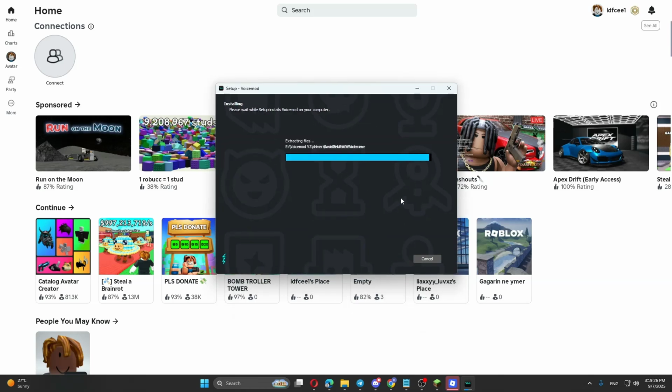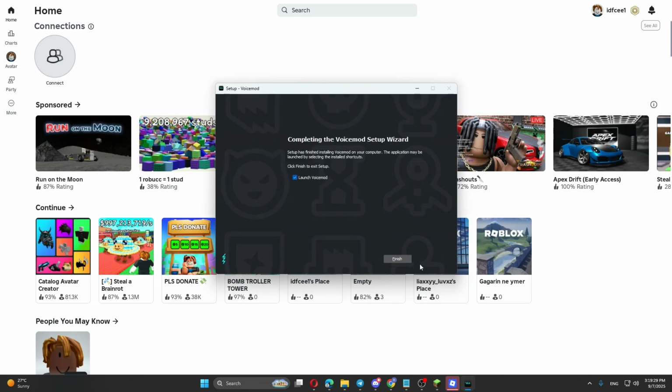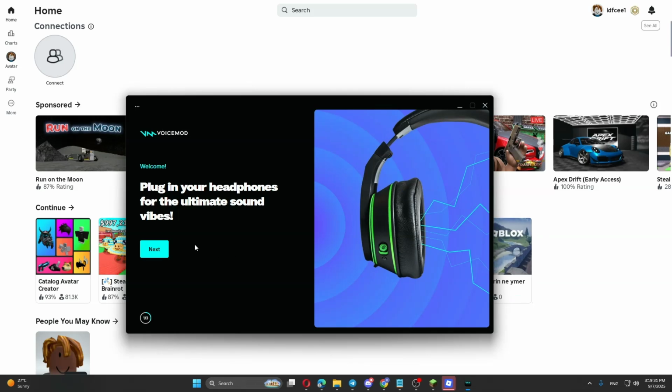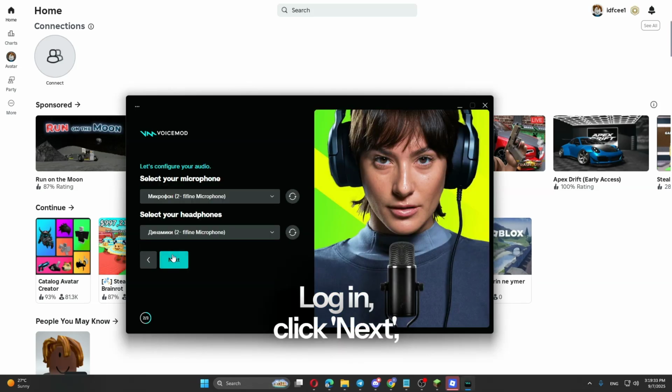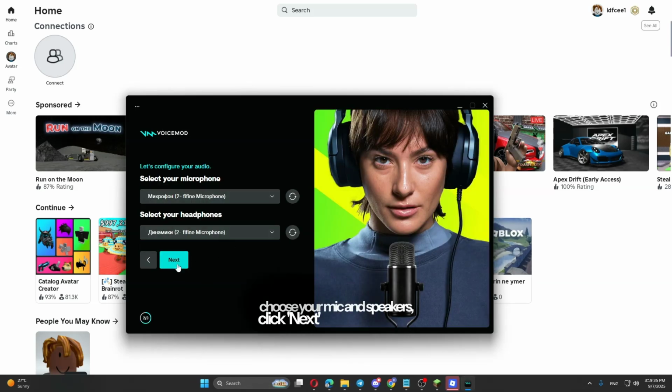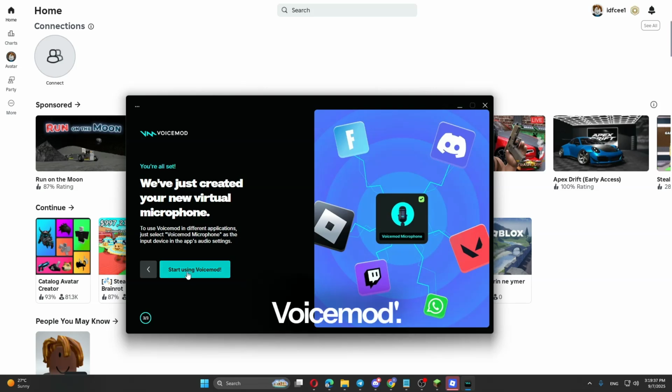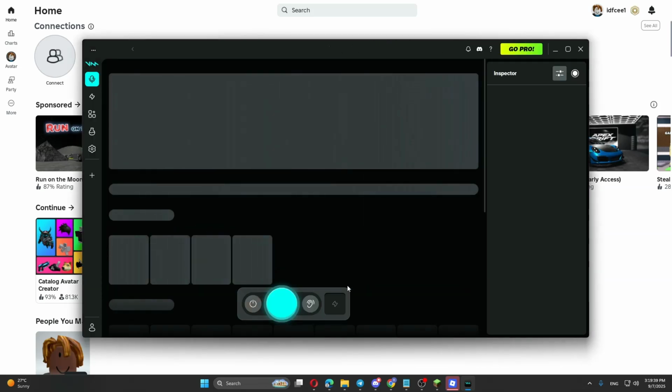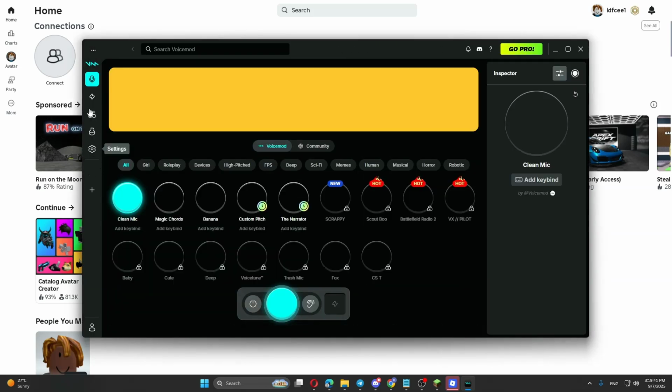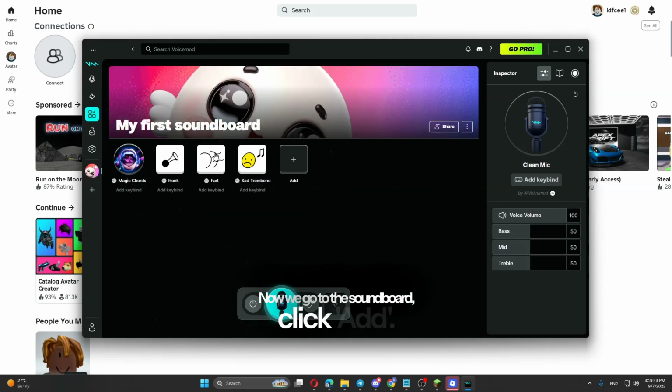Wait for installation, then click open. Log in, click next, choose your mic and speakers, click next, and start using VoiceMod. Now we go to the soundboard, click add.